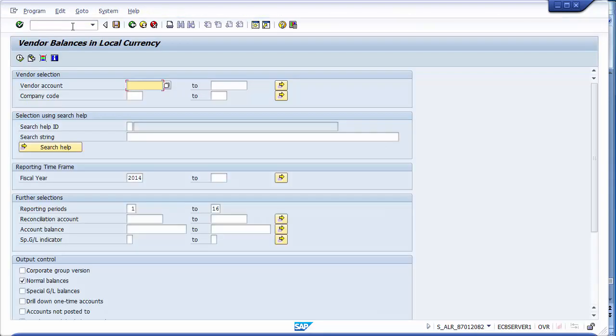So while entering, you can see vendor balance in local currency. If you want, you can enter company code 1200. If you want it for any specific vendor, you can put the vendor, or else you can run for all as well. So if I run for all and click execute, then all the vendor reports will come. Even for whichever period you want this report, you can put that period as well, from and to, and that particular period's balances will be reflected to you over here.